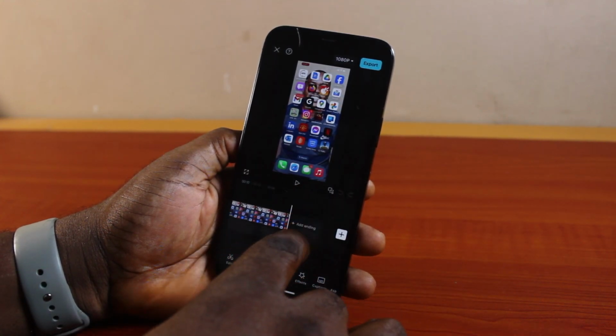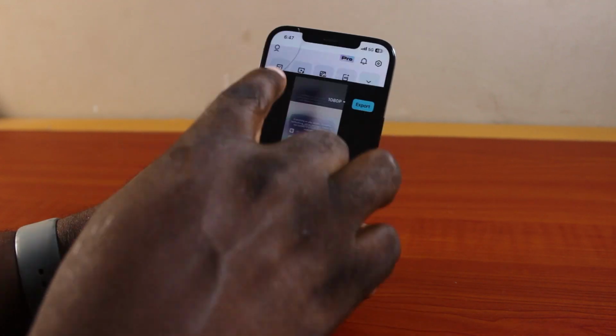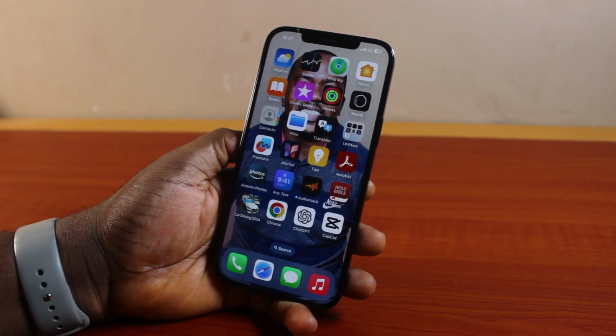So if at the end of every video you edited, you always see the Capcut logo here, and you want to learn how to remove this, then I'm going to walk you through how to do this.